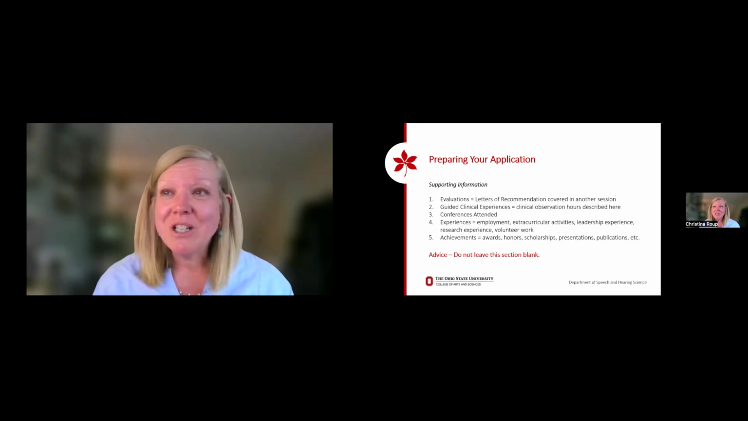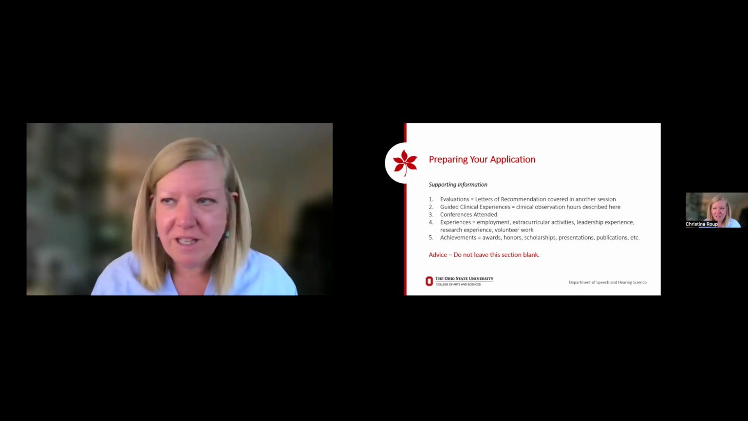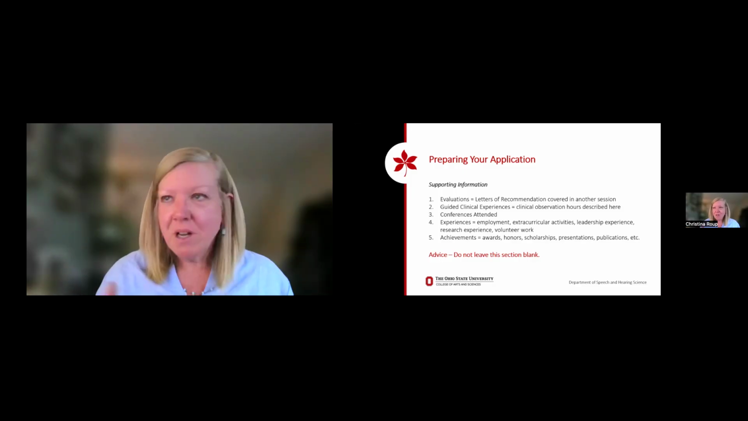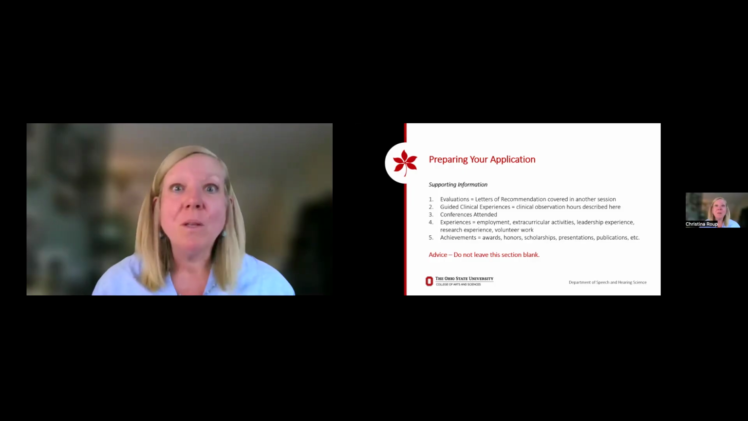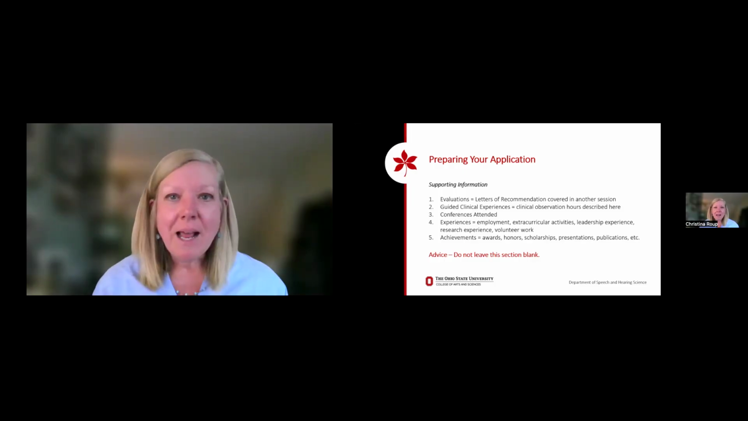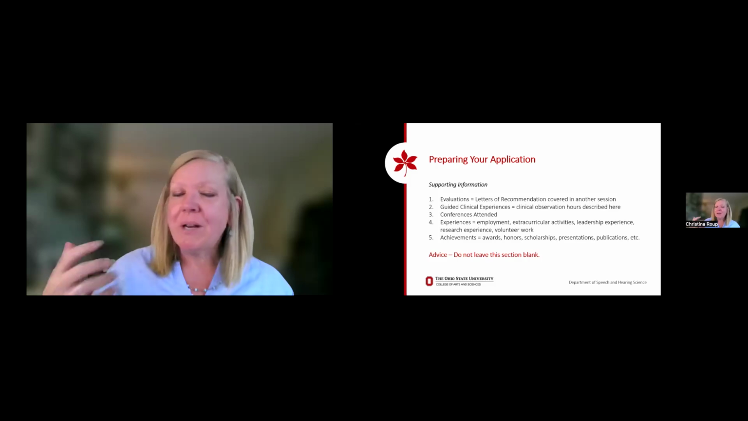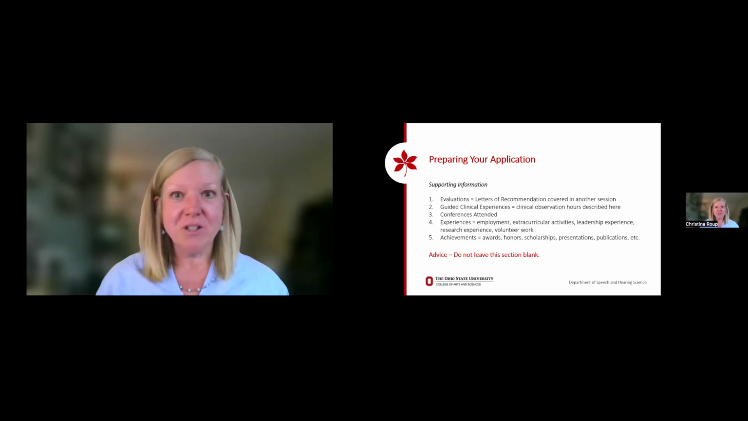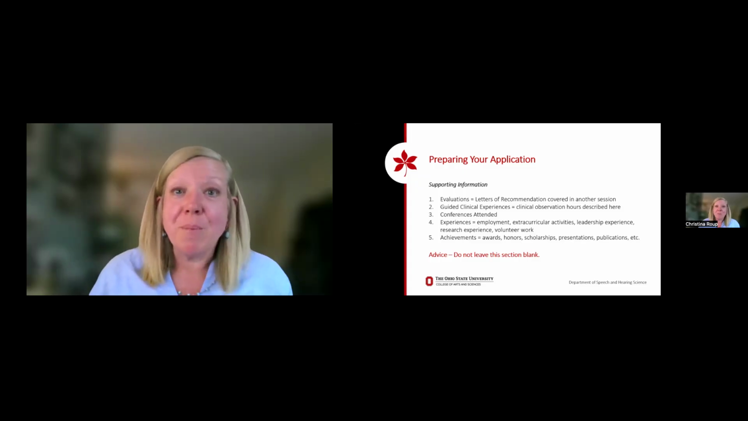My advice in this section, don't try and fill it just to fill it. Make sure that these are things that you've done and that are meaningful. But don't leave it blank. I've seen that happen a couple of times, and it's always a little surprising when you're reviewing applications and you get to that section and it's just blank. And I'm like, oh goodness, that's a lost or missed opportunity.